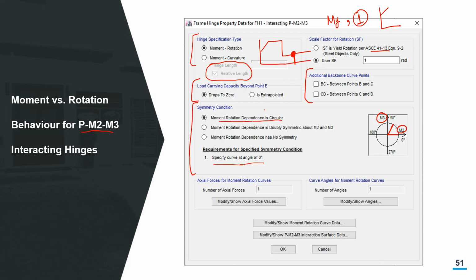Now if you define that symmetry as circular, which means that you just need to define one particular moment rotation curve, and the program will actually rotate that with the same radius, or with the same, you can say, angle increment, and use the same for all directions.